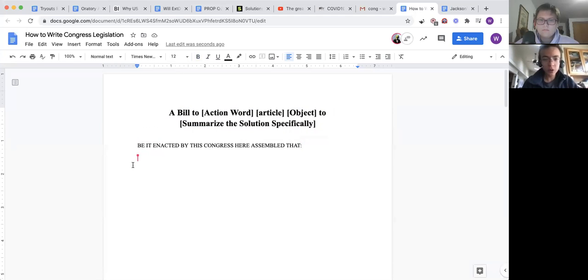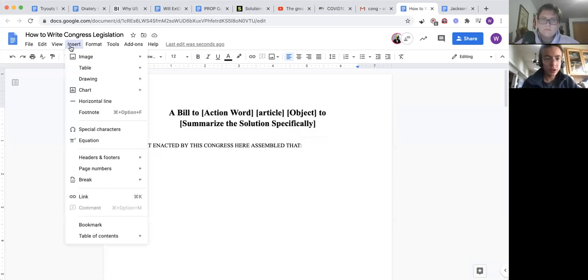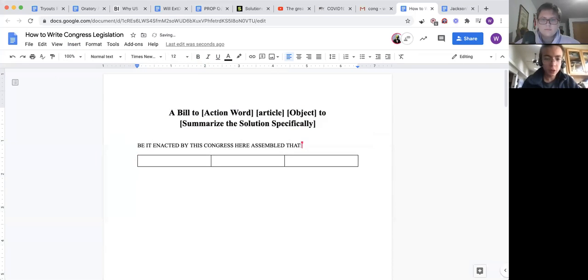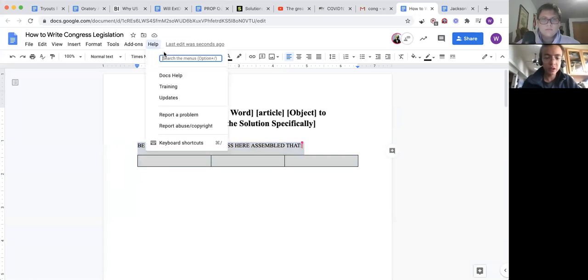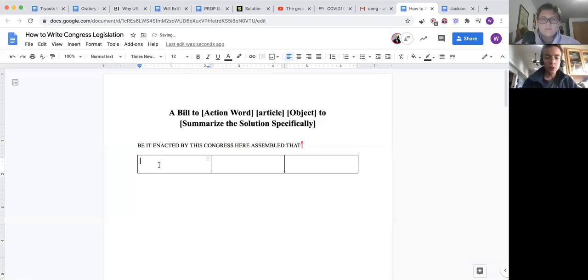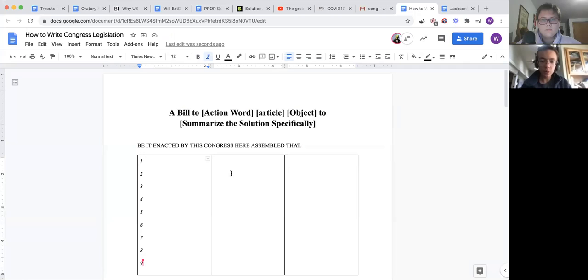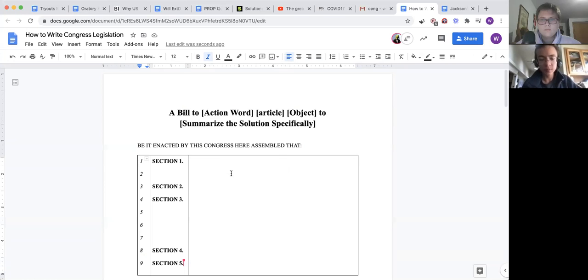So from here, you're actually going to create a table. So here you go to Insert, Table, and you want it to be 1 row, 3 columns, just like so. Also, when I misspoke earlier, everything except the title will be double spaced. So here is what we're going to do. We're going to have the first column just show numbering. Then the second column will show the sections. And the third column will show the actual text of the legislation. And this will make a bit more sense as we go through it.